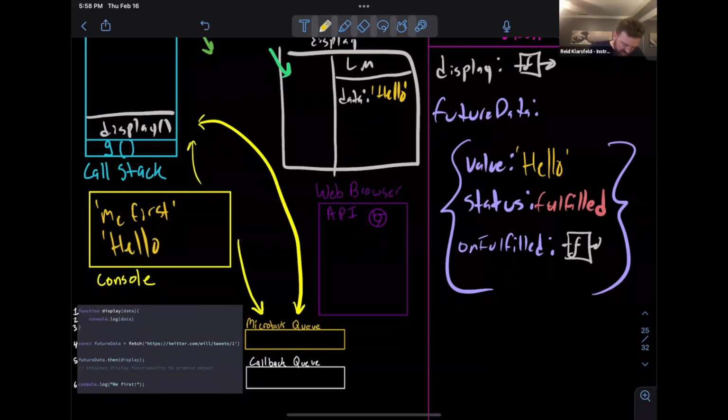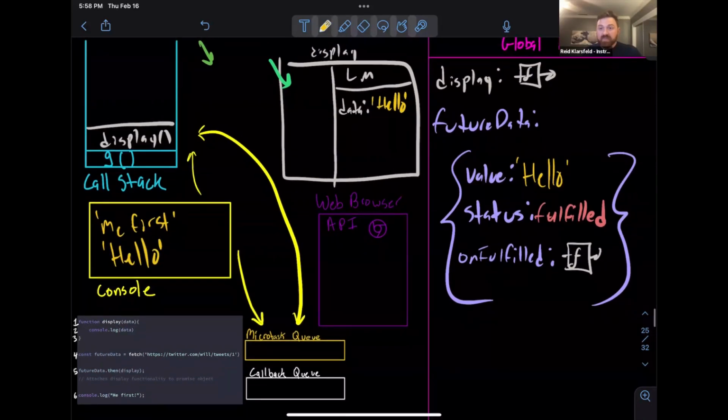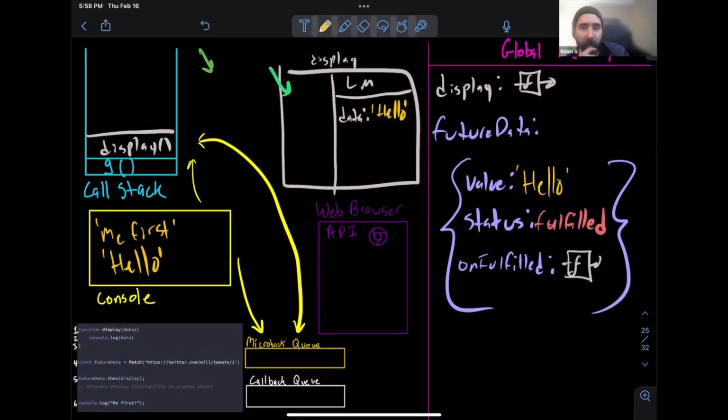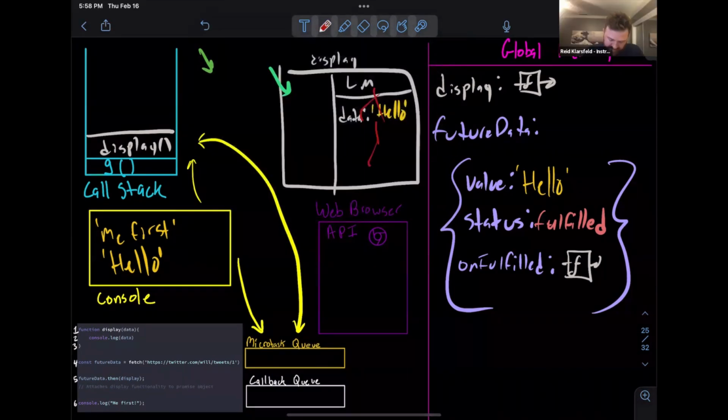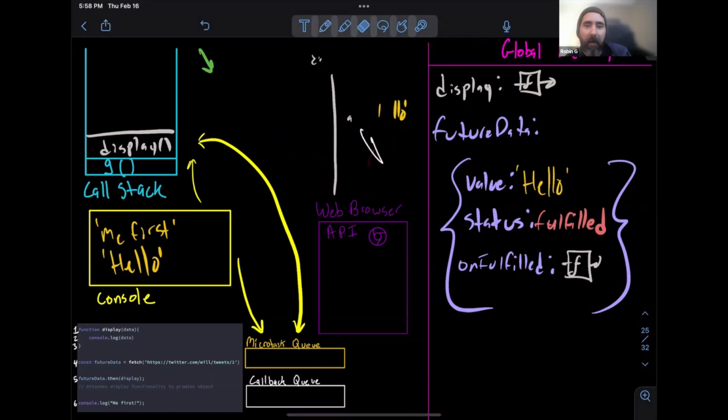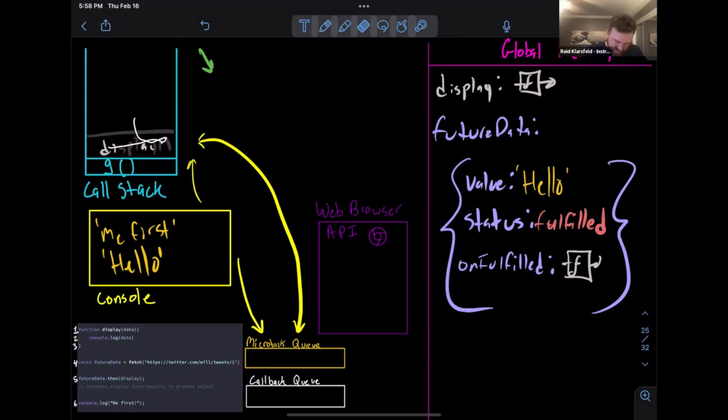Exactly. Okay, we've now wrapped up this execution context, Robin. So what do we need to do? It's eligible for garbage collection, and we can pop display off the call stack. And we'll enter the thread of execution back into the global space. Exactly.